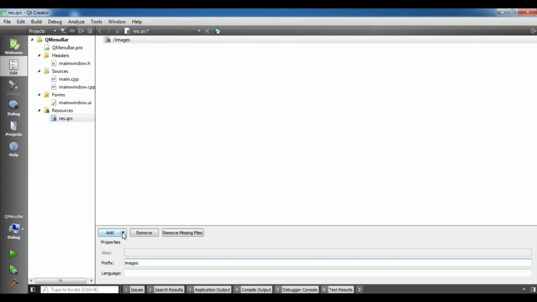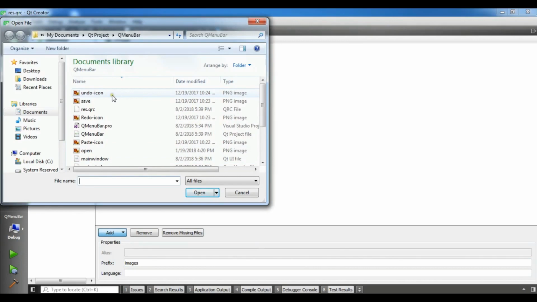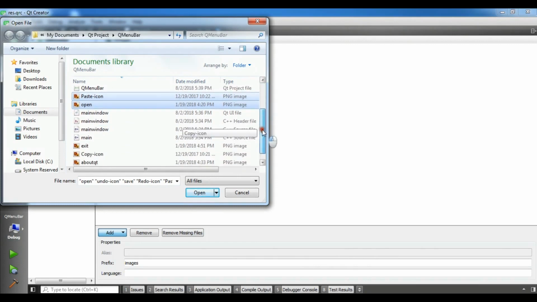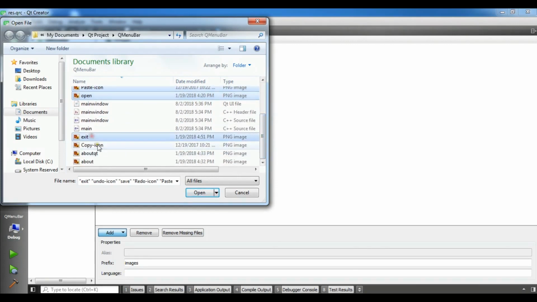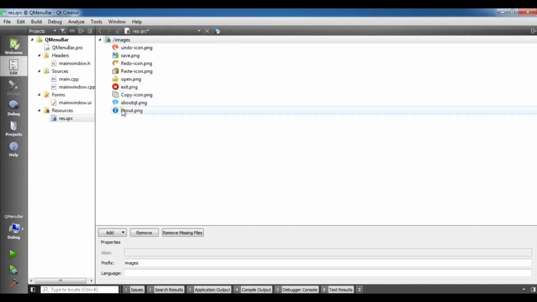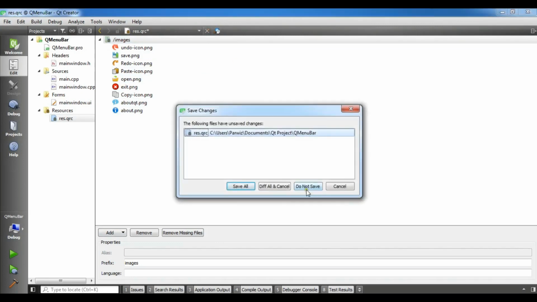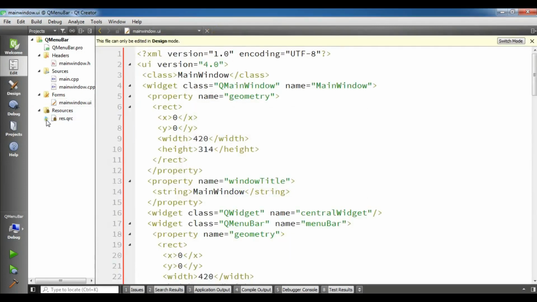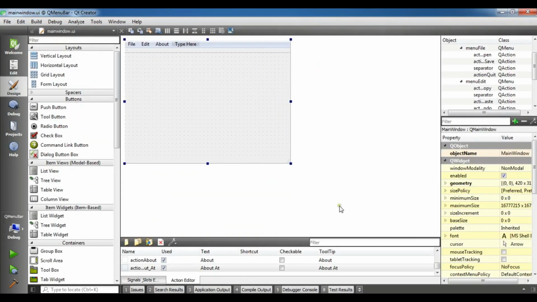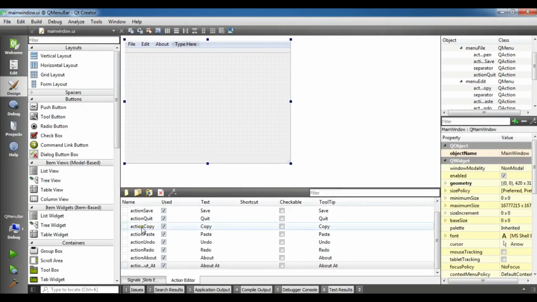Now I'm going to add my images from that folder. Add files. Now I'm going to choose all my icons, and I want to add all of these like this, and click on OK. Now you can see all my icons are in here, and close this and save all. And if you see in here, resource image, you can see I have all my icons. Now open your main.ui, and if you check in this section, you can see for every menu item we have an action.